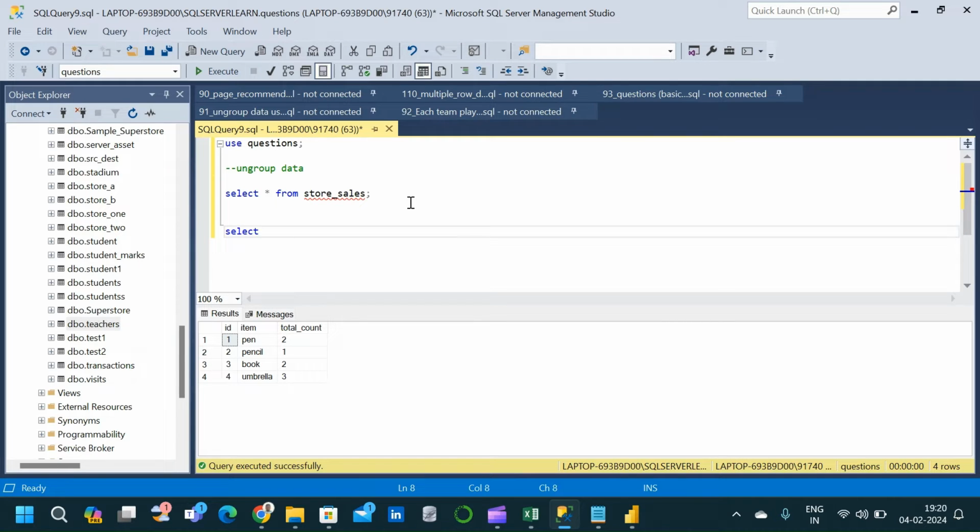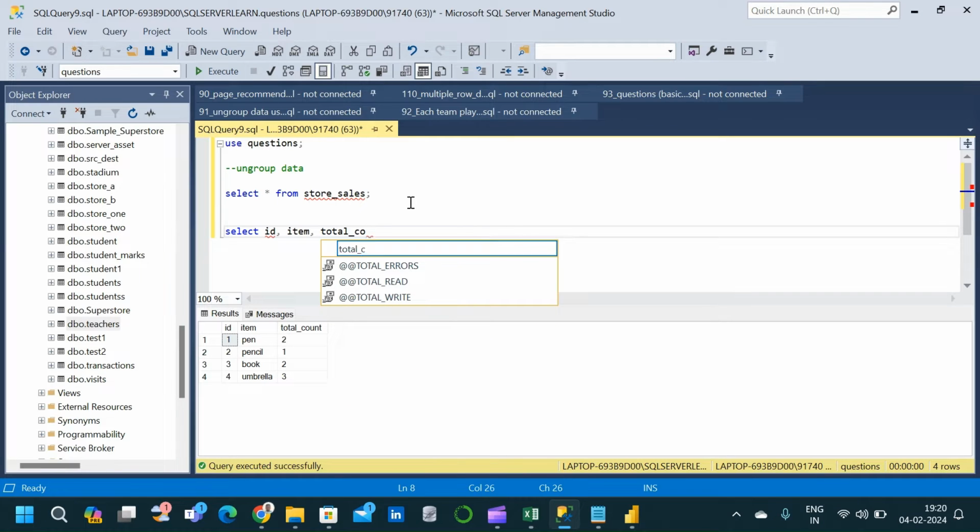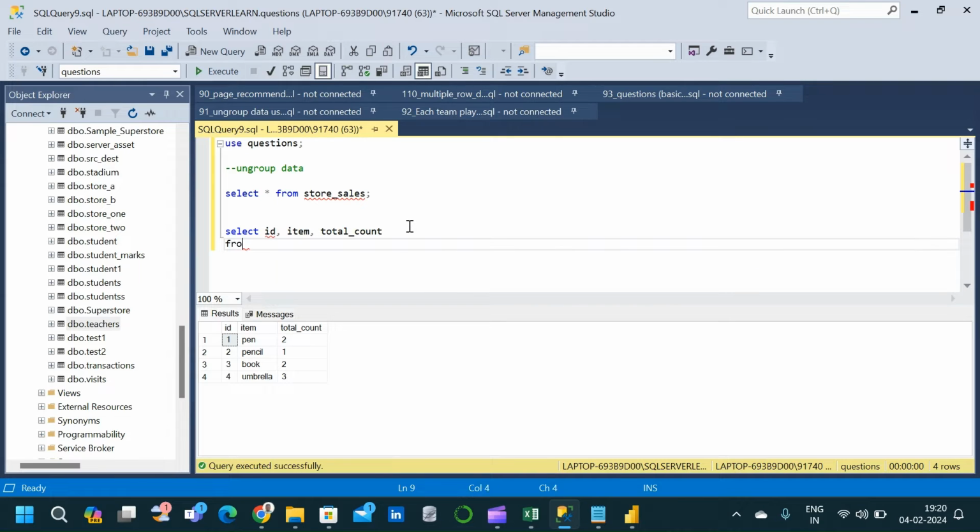That is select. We want all the columns from the input table. The first column is ID, second is item, and the third column is total count. These are the three columns which are required, and this is taken from the store sales table. Let us copy this, paste it here. Now we have the base query. Instead of writing the recursive SQL query for the entire table or all items, let us first write it for a single item and then expand it to all other items.